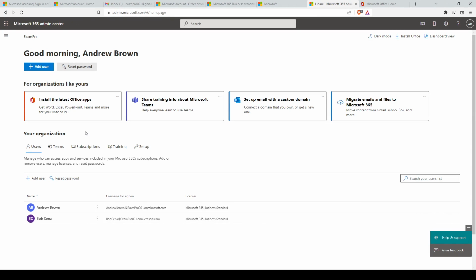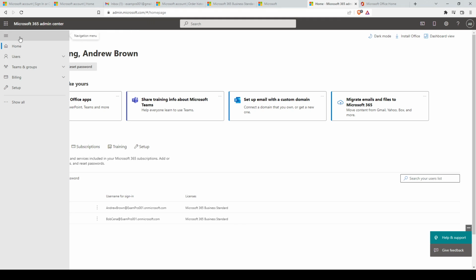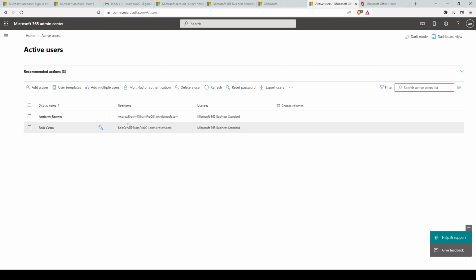The first thing you want to do is to open your web browser and navigate to admin.microsoft.com and log in by using your administrator credentials. On the left-hand navigation menu, click on Users, then Active Users. This will provide the list of available users on the main screen.